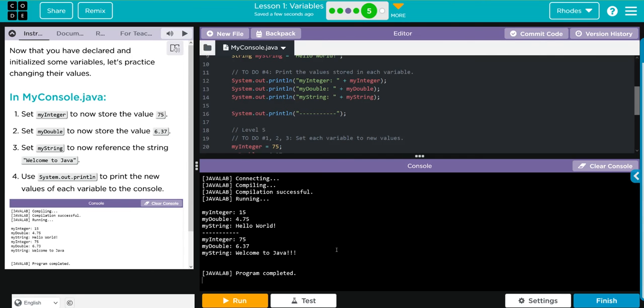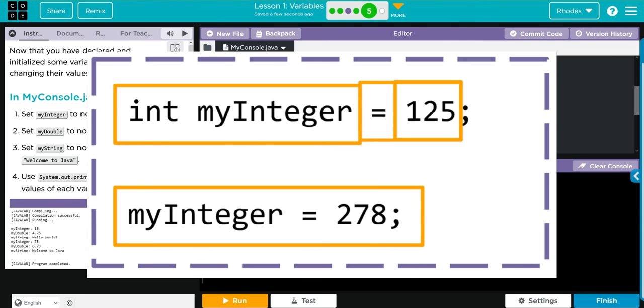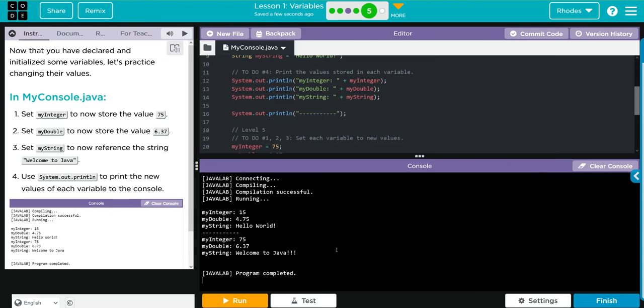Key takeaways from this lesson. Key takeaway is whenever we redeclare or change the value of a variable, we don't have to add the data type. Just like in CSP, we only use the var once. We only use the data type once when we're initializing. After that, we just need the variable name and then the new value we are changing it to.